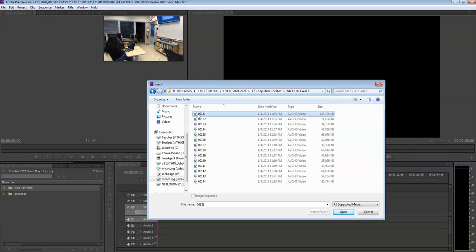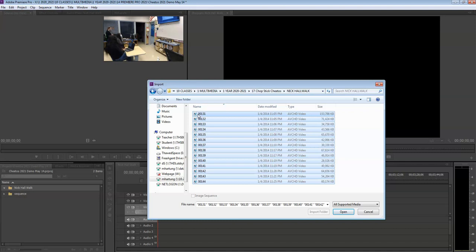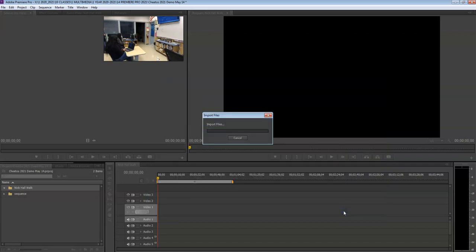So click on the first one. Don't double click it. Do you have one of them highlighted? And then hold down the control key. Do you guys know where the control key is? Hold it down, and then push the letter A. And then click open. And then we sit back and wait while it loads all that stuff up.